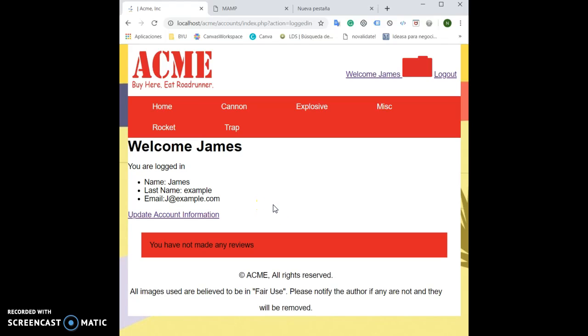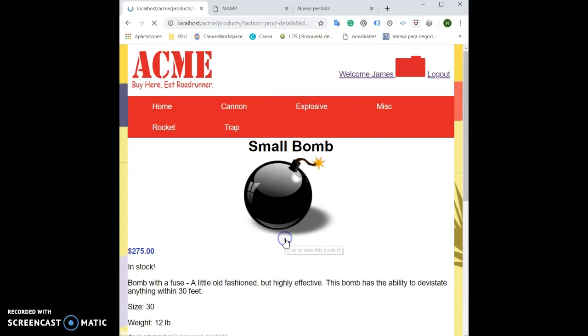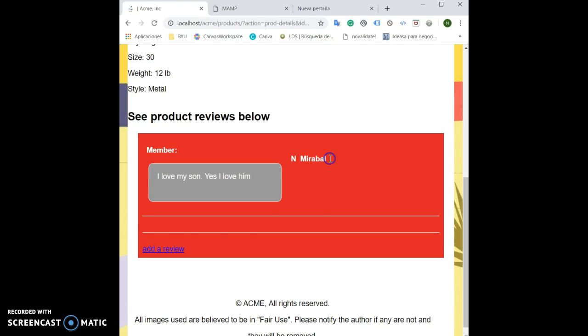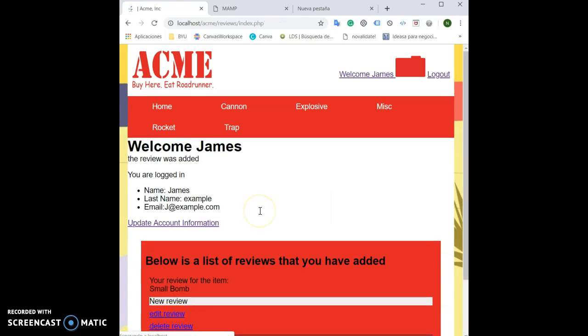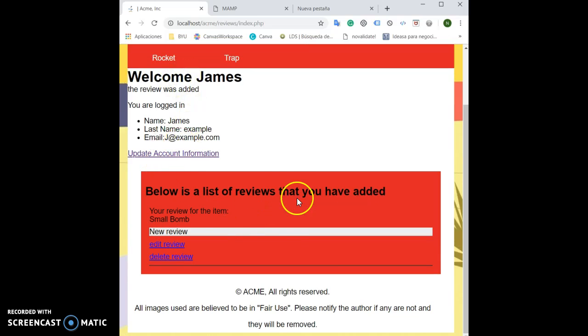So the next test, the newly added review is added to the reviews table for the admin database along with the product ID and the client ID. As we see before, we can check in a product. I will add here other review, new review, and we will see this is my admin view, and I have in the product small bomb this new review.